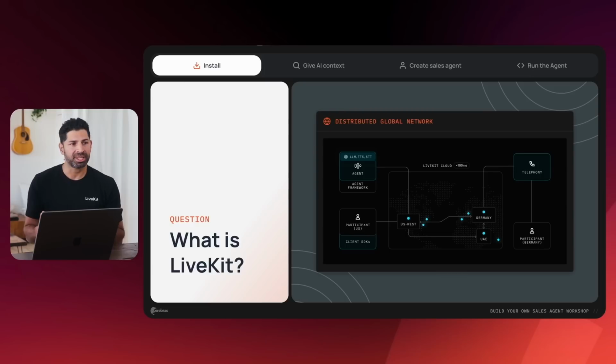Instead of HTTP, it uses a different protocol, WebRTC, to transport voice data between your client application and an AI model with less than 100 milliseconds of latency anywhere in the world. It's resilient, handles any number of concurrent sessions, and is fully open source. So you can dig into the code and see how it works, or even host it yourself if you want.